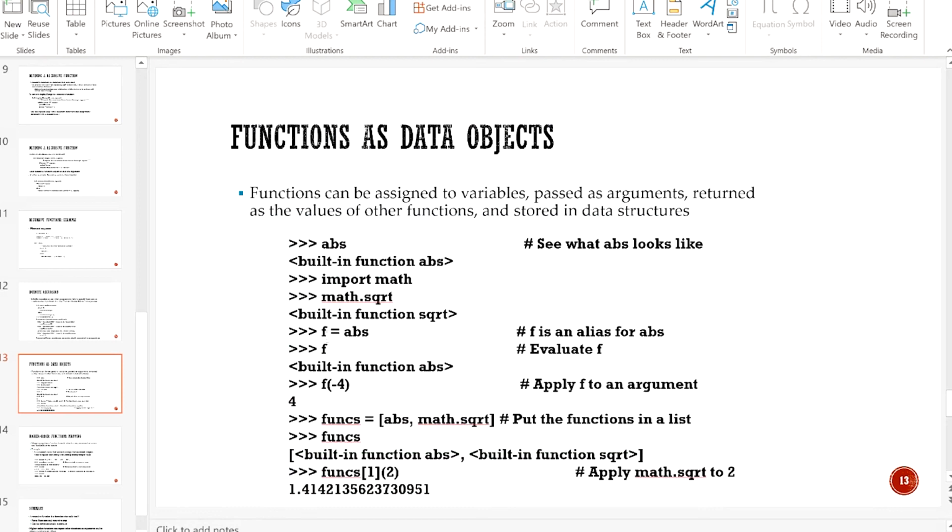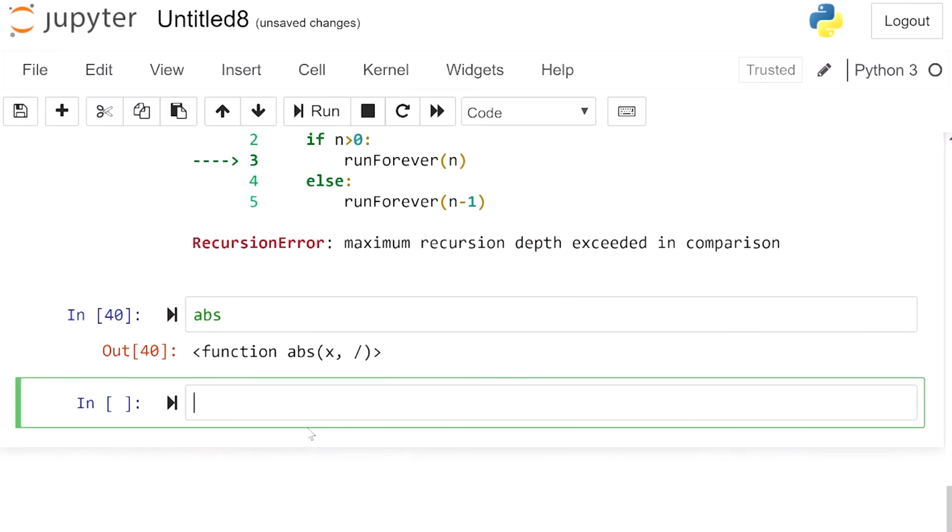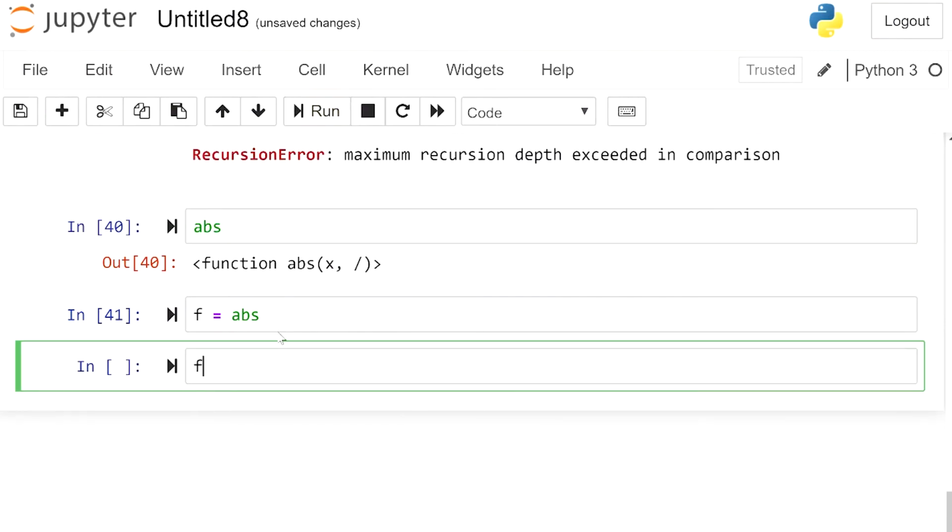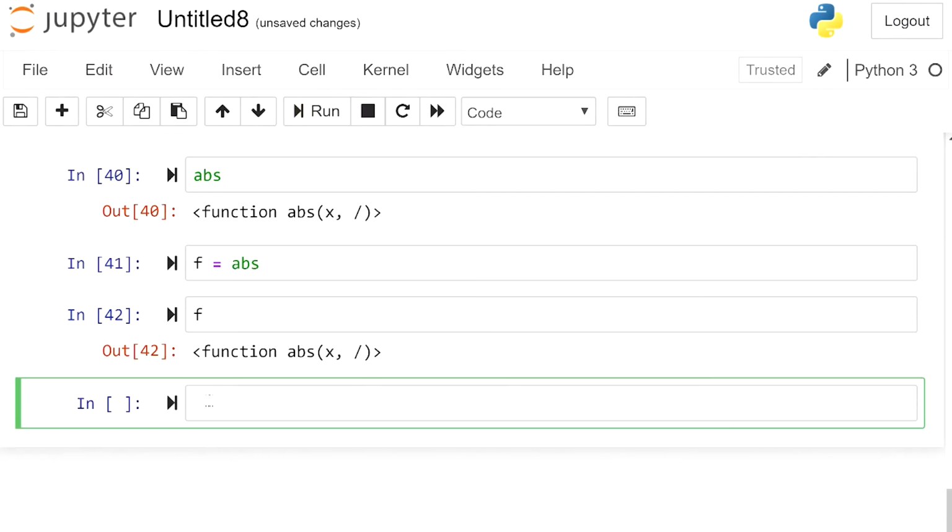Now we can define a variable f equal to abs. Now f becomes an alias for absolute value. And then I can call f. Let's see what it looks like. So here f equals abs. Okay, we assign it to a variable. Now you get the same result. Now f is a function which represents abs, so just an alias for that function.